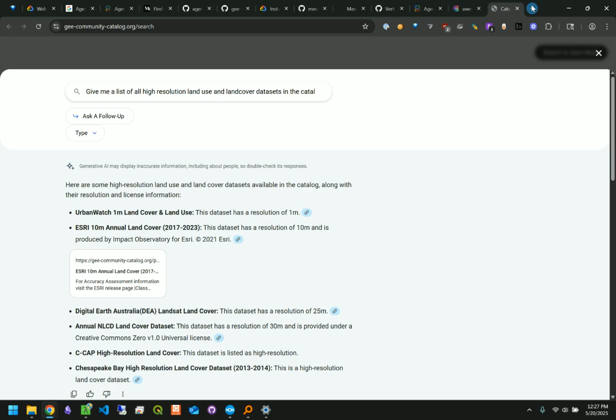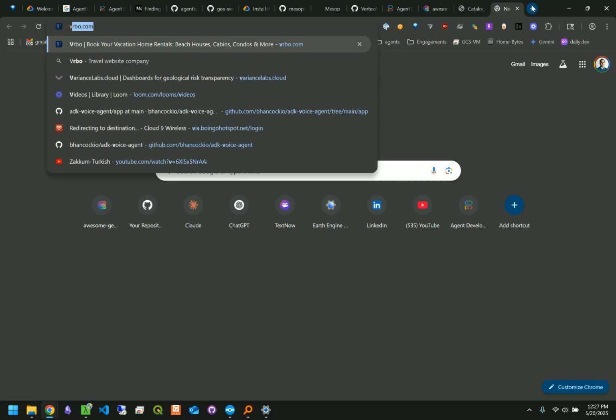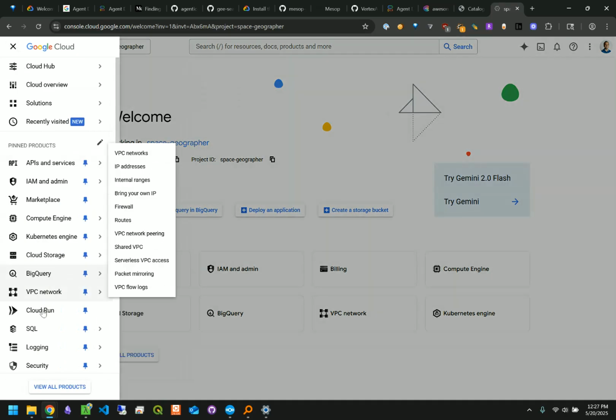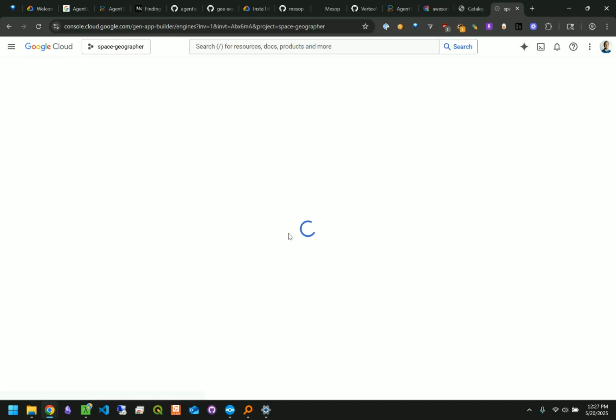Now, if you really wanted to build and get started with your own data source, by the way, I would just recommend you go into console.cloud.google.com, and you will basically have a section that should talk about AI applications.